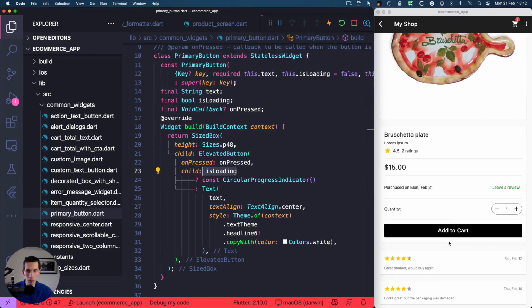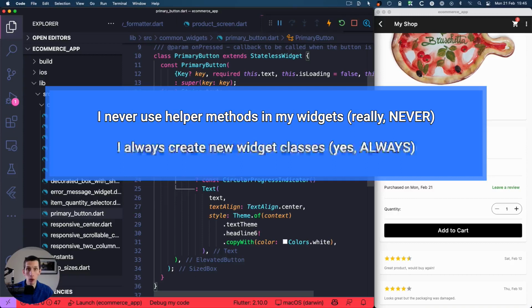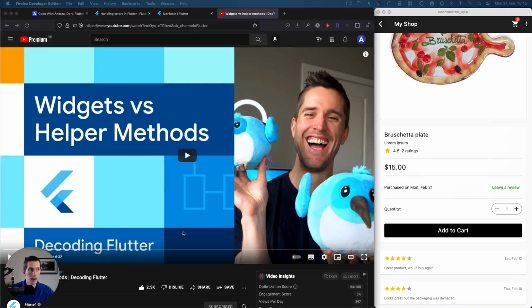But overall, this is still a relatively simple widget that I've used in many places in my app, such as this button over here. In fact, if you spend some more time looking around in my code, you'll find that I never use helper methods to return widgets inside my classes, and I always prefer to create brand new widget classes instead. In fact, creating helper methods is an anti-pattern that can hurt the performance of your Flutter apps and make your widgets less reusable. And this is best explained by this great video by the Flutter team.